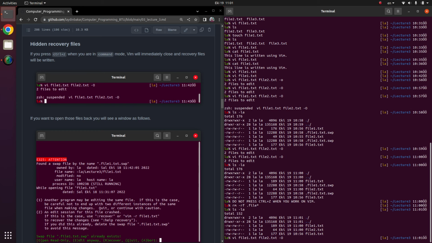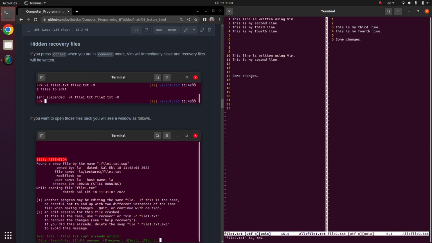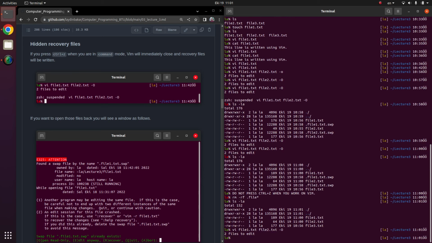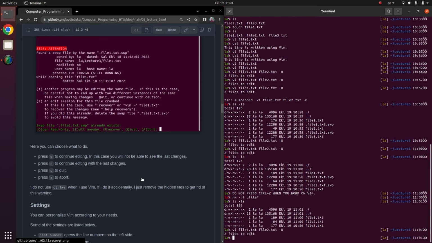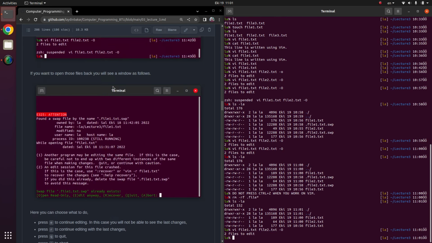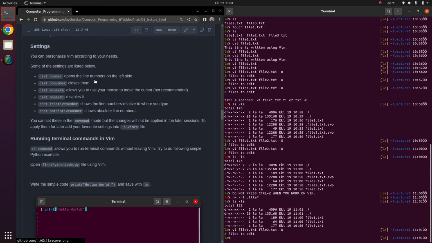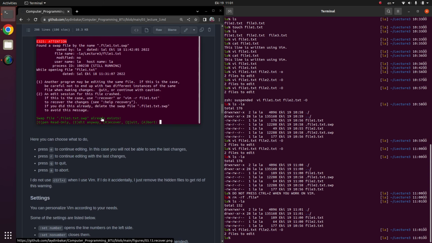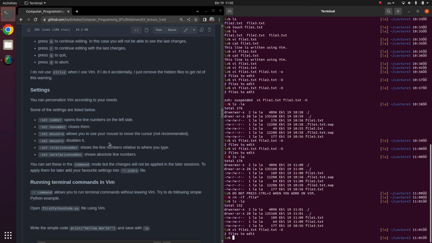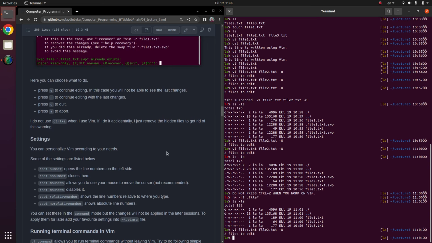Okay, when you press enter and do ls -la, you will see that there are no hidden files, and when you run this v command again, you will not be asked what to do, like recovery mode, abort mode, whatever. Okay, now I will close them with q all. The warning is also written here, but as I said before, this recovery doesn't work well all the times, so I don't recommend you to press Ctrl Z when you work on Vim.